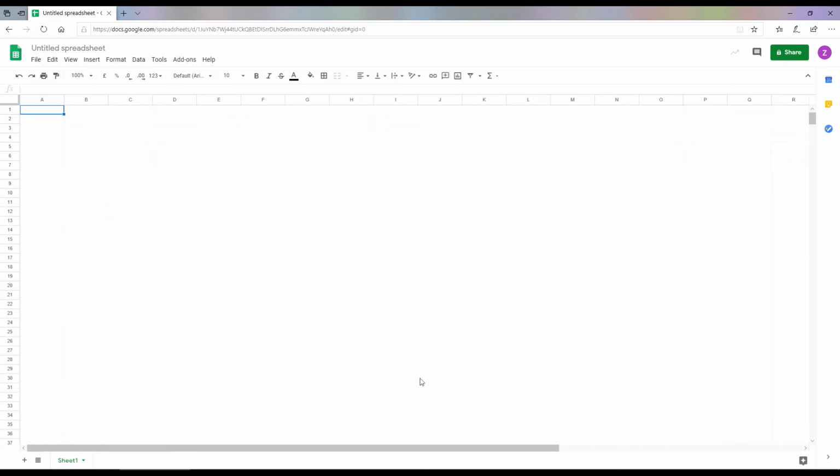So first thing you need to do, put your caps lock on. We're going to go up to the title here and we're going to call this one Sheets 2 and then press enter.